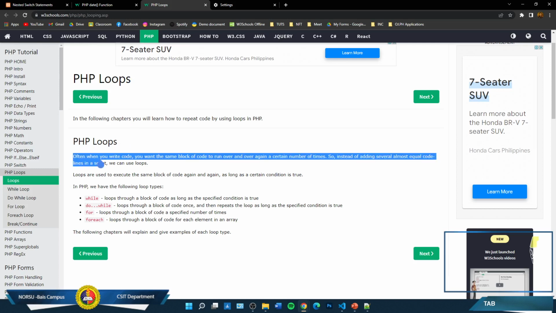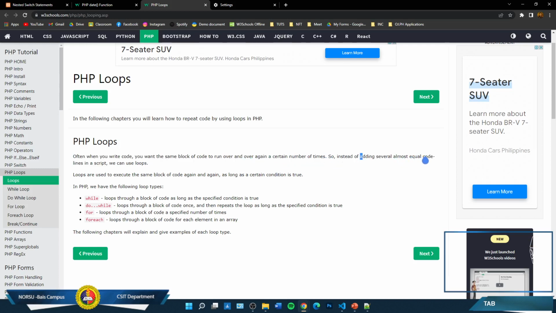So PHP loops. Often when you write code, you want the same block of code to run over and over again a certain number of times. So instead of adding several almost equal code lines in the script, we can use loops. So loops are useful if we are going to create functionalities na magbalik-balik ra ba. So if naay mga instances, especially this is useful if you're going to create a website nga makuha ka og data gikan sa database, di ba? So you don't necessarily have to check to get the information on your database one by one.